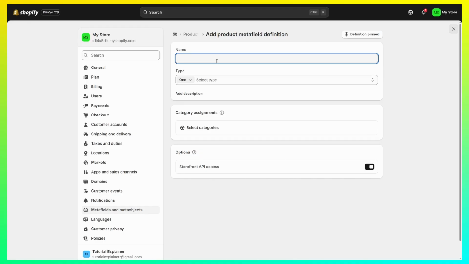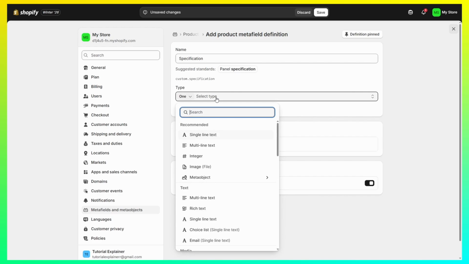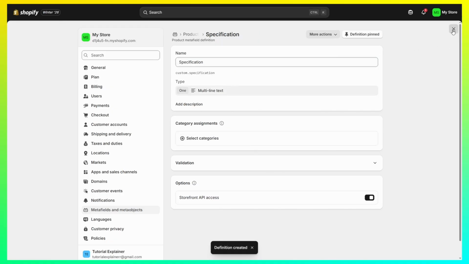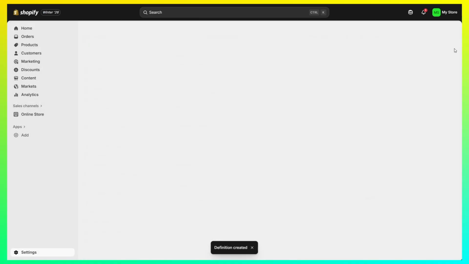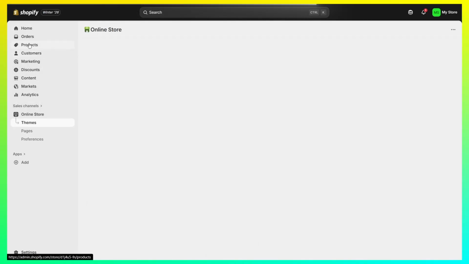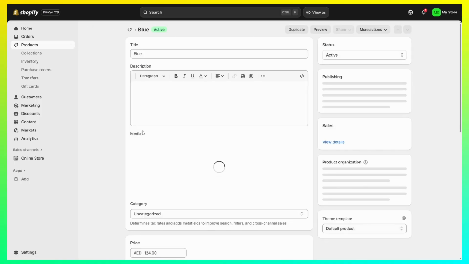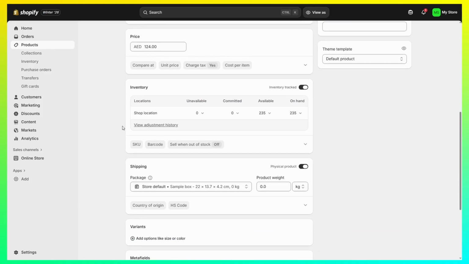From here, name it whatever you want. I'm just going to name it specification. Next, make sure the type is a multi-line text type. Save once you're happy with this. And now we're almost good to go. Now, what we need to do is go to the products section. Once you go to products, open up each individual product and give them the proper specifications at the bottom here.